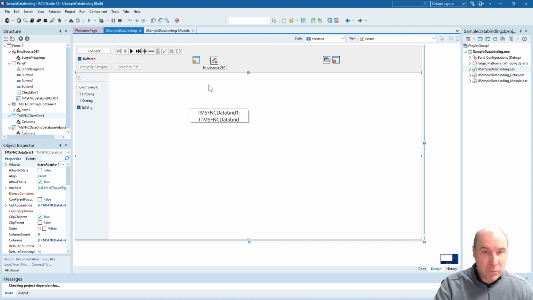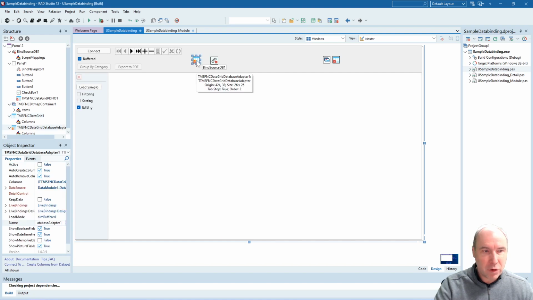On the form of the application, we have the crucial component, the database adapter. The database adapter sits between the data grid and the data source, and it is the database adapter that makes our data grid data aware or not. When you're not using the database adapter, you can use the data grid also in a non-data bound scenario and load the data in other ways, manipulate the data in other ways, etc.